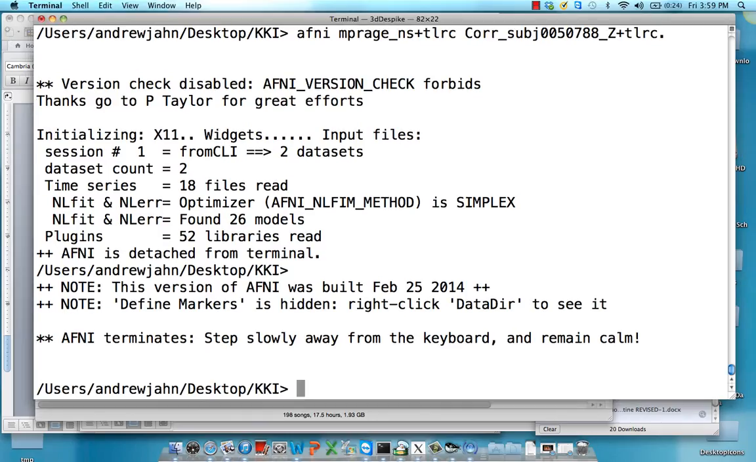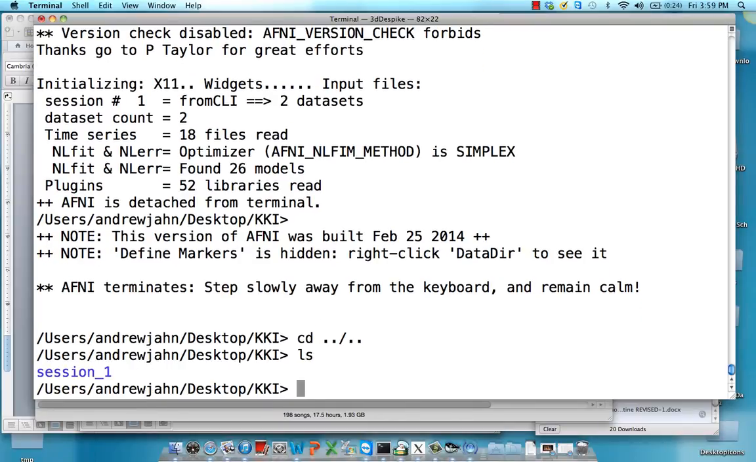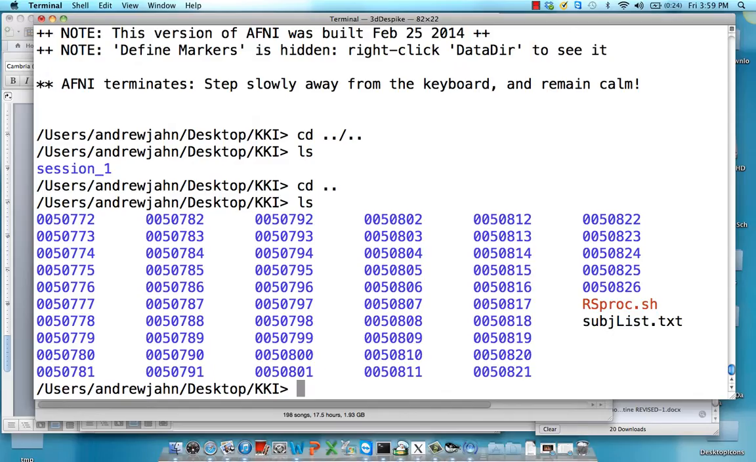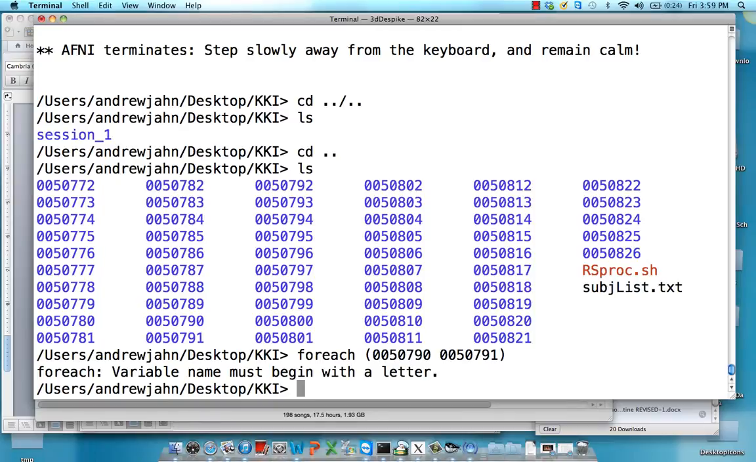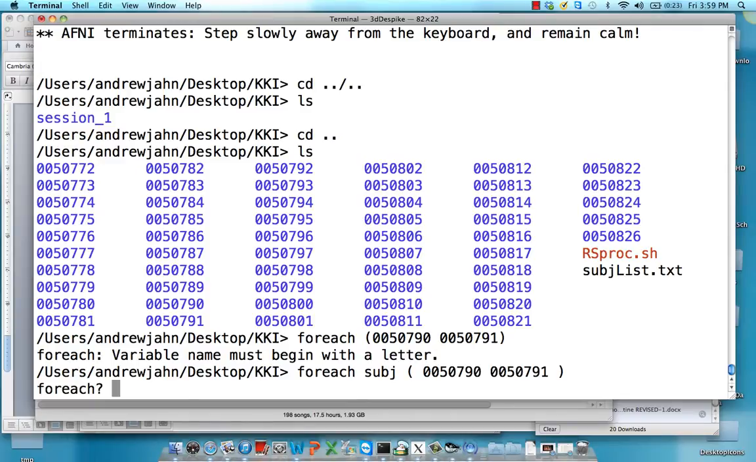Now, if you want to automate this, I'm just going to show this very, very quickly. You can also do a for loop. It could just be a couple subjects, or you could use the subject list like we did in the first tutorial, or one of the first tutorials, and set that as an environmental variable to run it through everybody. So in this case, let's say it's 0050790, 0050791. Sorry about that. Set the variable as subject.